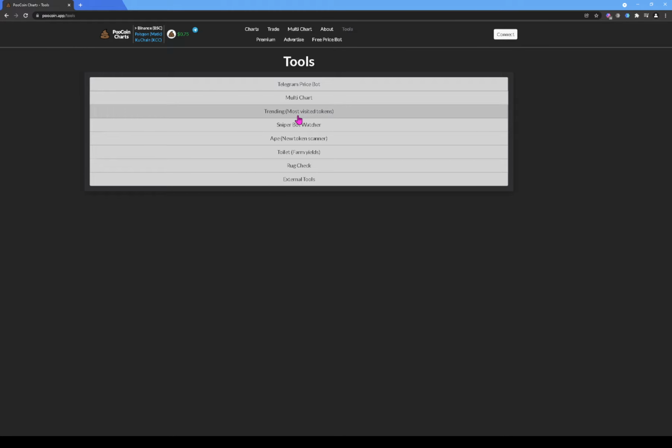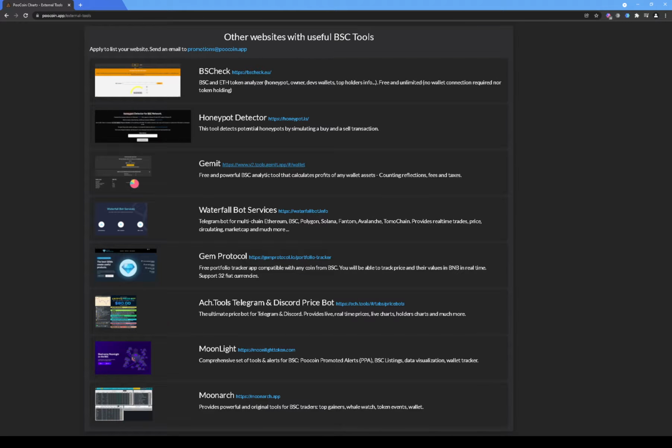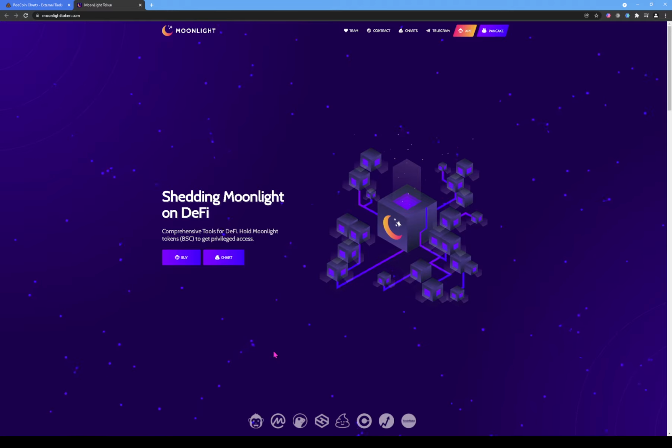All right, let's see. Trending, I think I already did that. All right, let's use external tools. In the external tools, these are all tools that you can use to help you with your crypto journey. But what I'm going to use today is this one called Moonlighttoken.com. Moonlight is a token on its own, but it also offers different aspects like trending tokens and stuff like that.